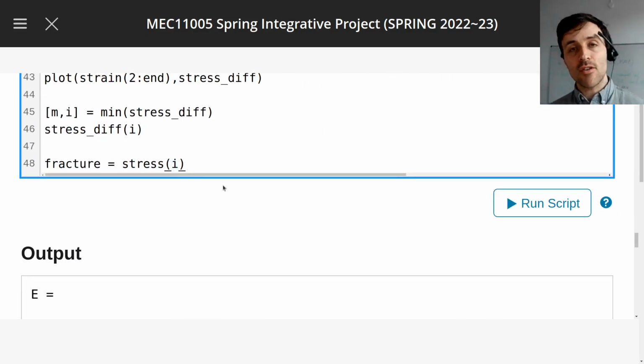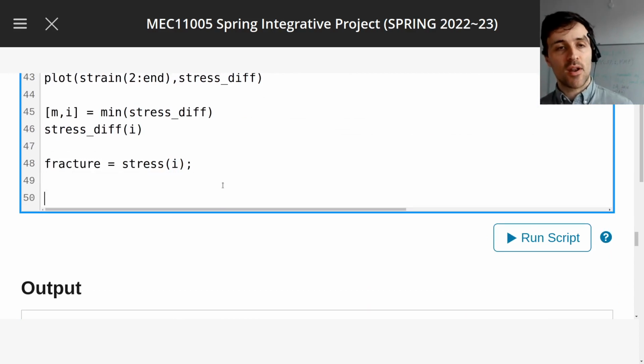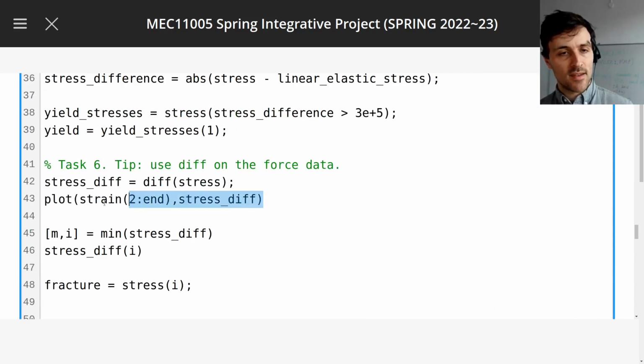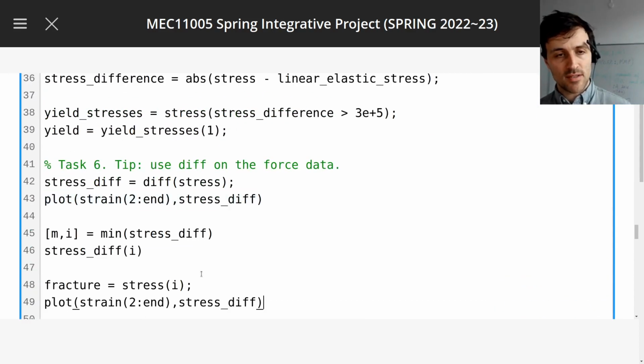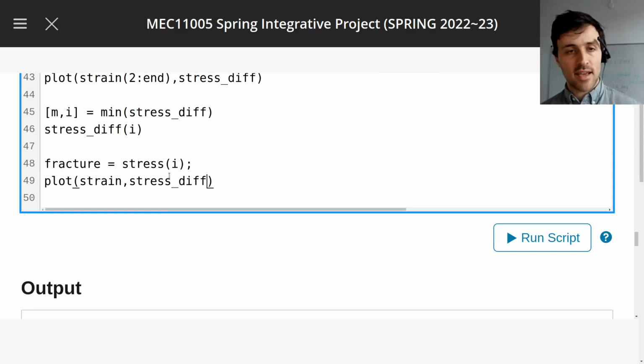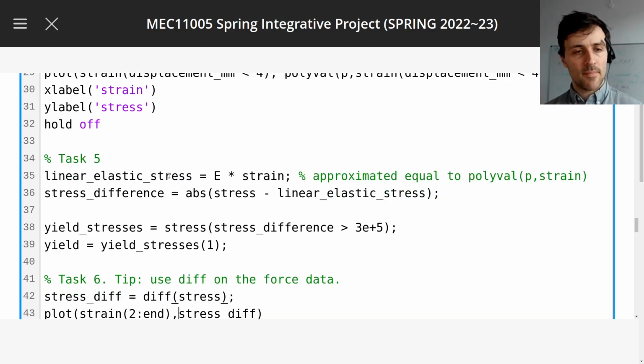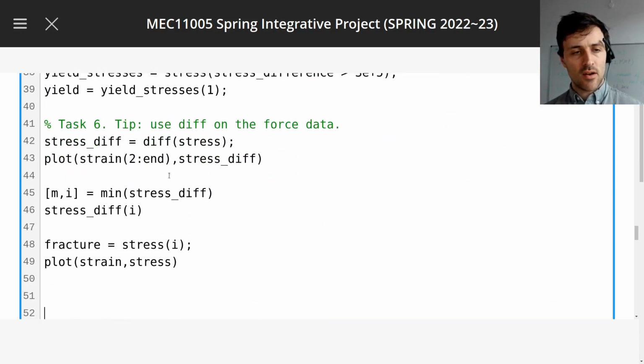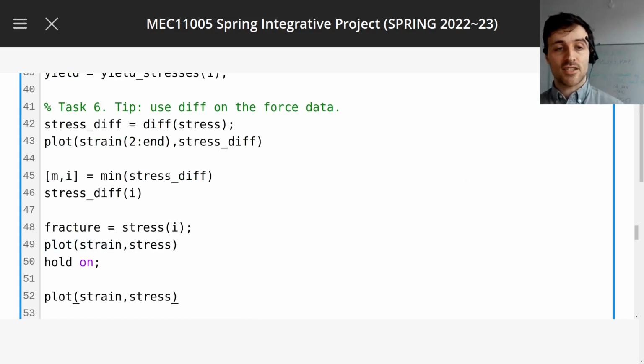So how can we assess that? Again, a plot is the answer. It's always a plot. The plot is always the answer. So let's plot the strain against the stress. Let's see if we've got hold off already. Yeah. Let's do hold on, because we want to do two plots on top of each other. And let's add a straight line.